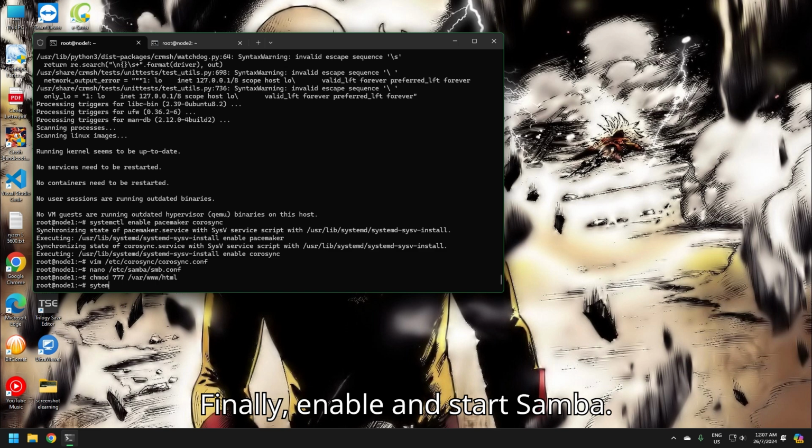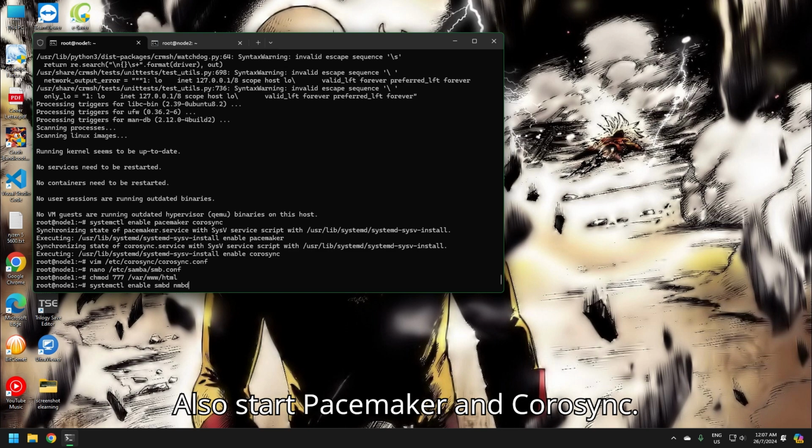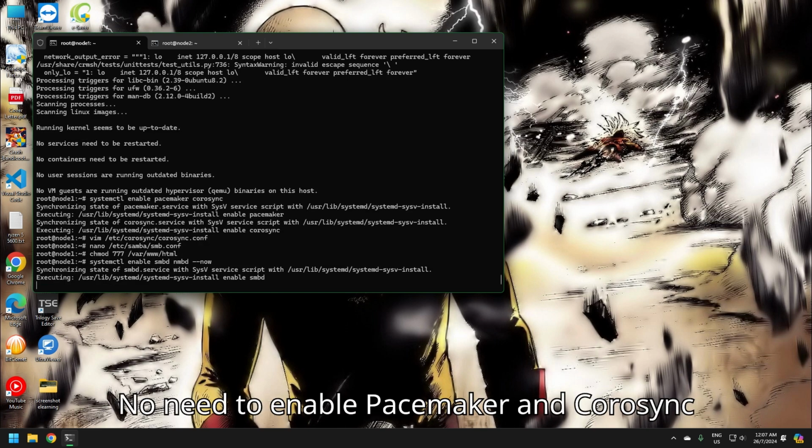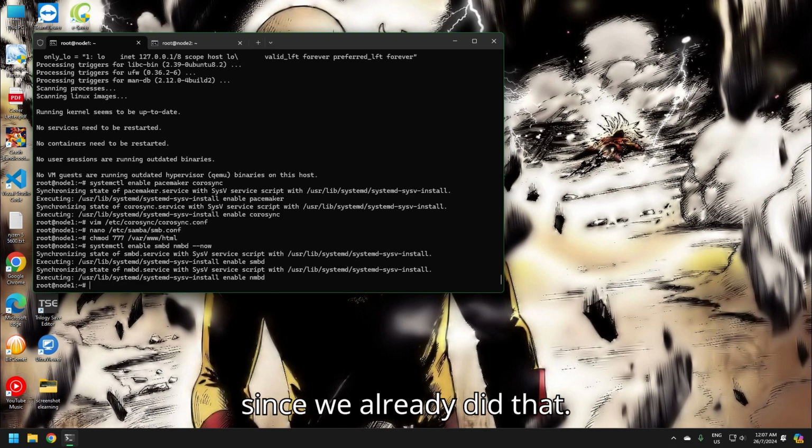Finally, enable and start Samba. Also, start Pacemaker and Corosync. No need to enable Pacemaker and Corosync since we already did that.